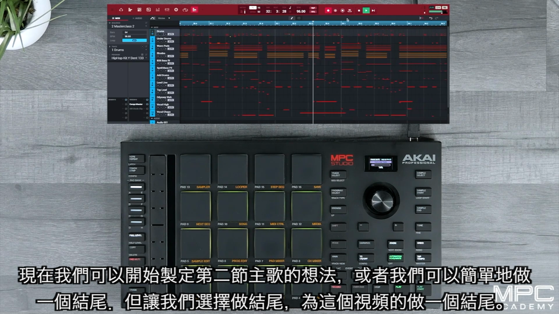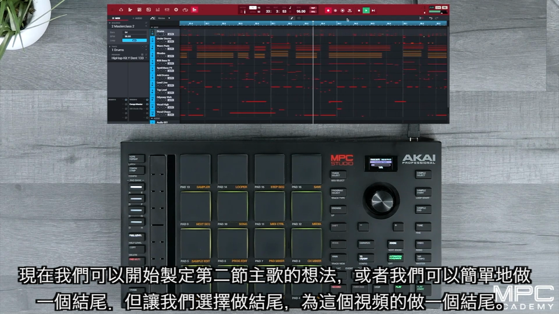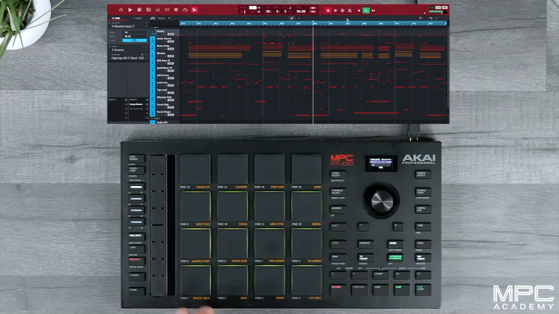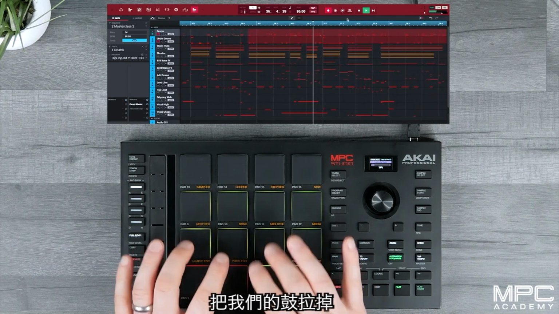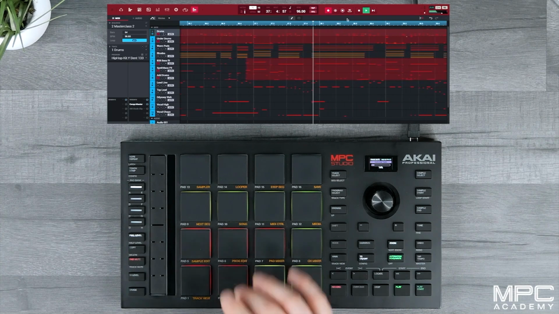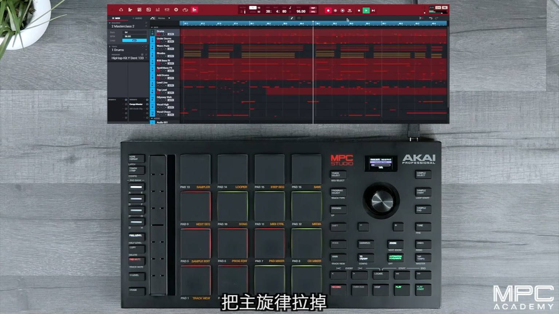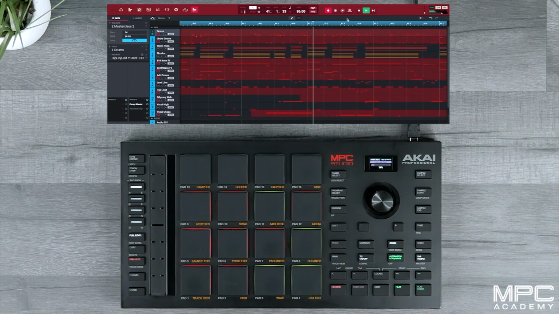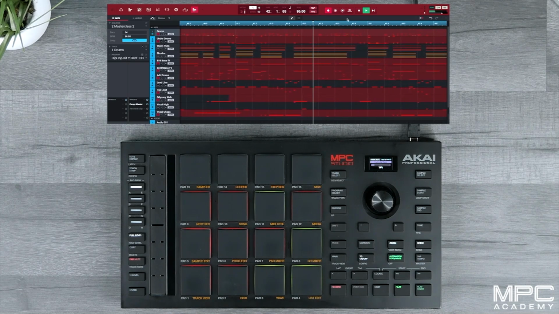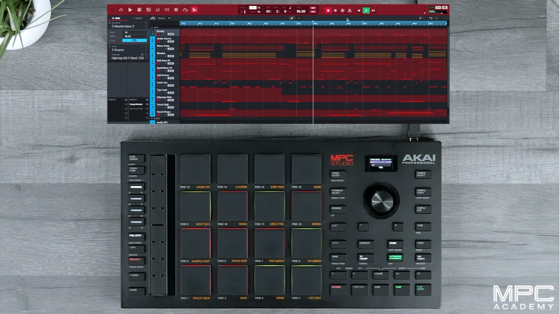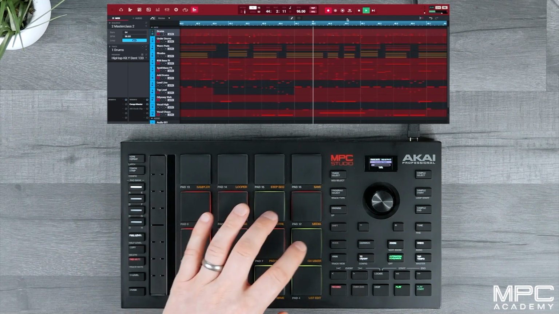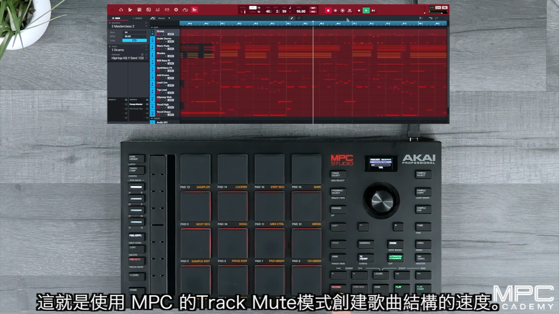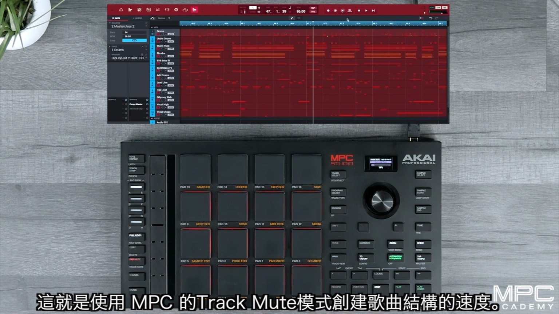Now we could start laying down the second verse idea, or we could simply just do an outro. But let's do an outro for the purpose of this video. Pull our drums out, take our top lead out. So that is how quickly you can create a song structure using MPC's track mute mode.